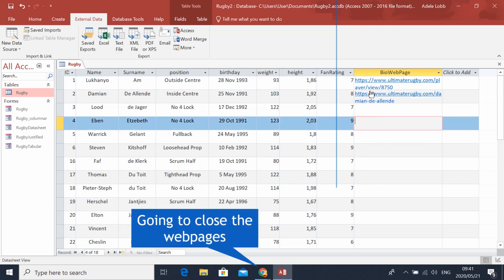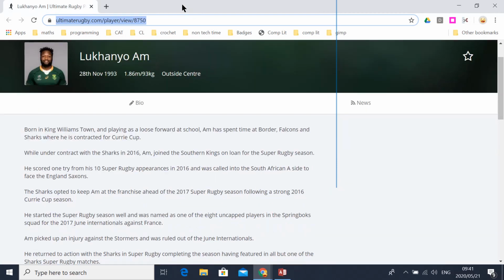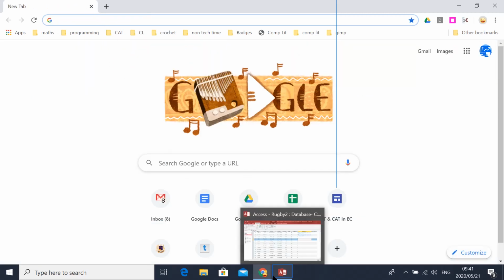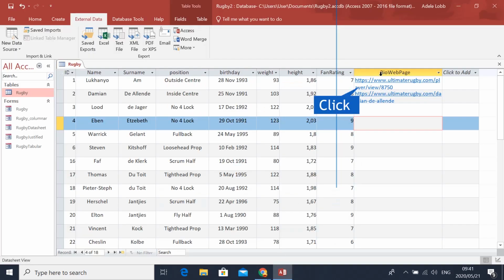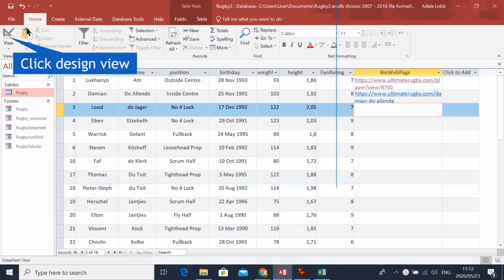I am going to close the web pages, creating a new tab to keep the browser open. Click on the URL. See the web page has opened. Click Design View. We are going to look at another advanced data type.